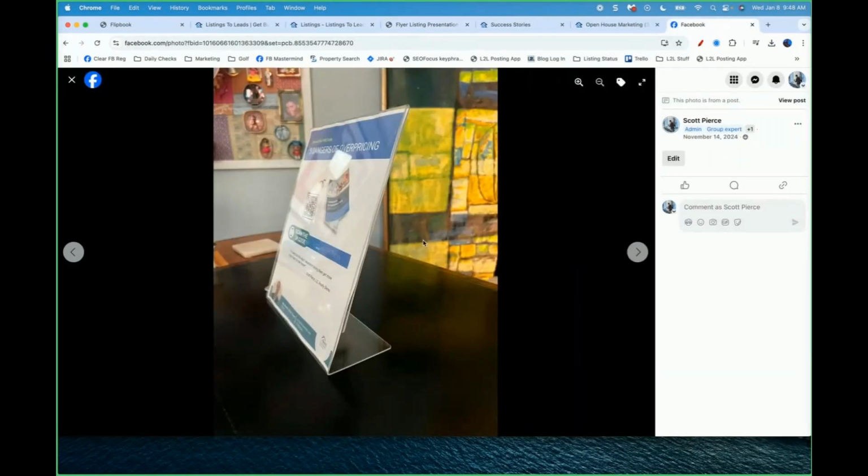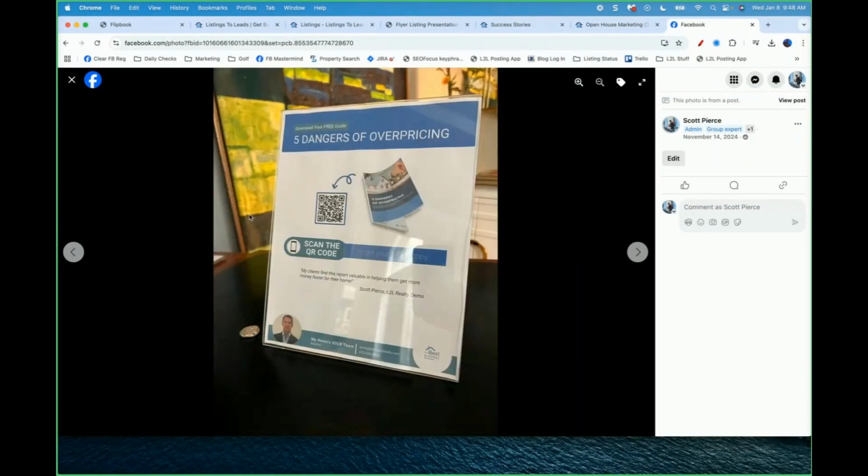So I've got this right here. These are the PDF guides. So anyway, we got all the different PDF guides. All the PDF guides have print flyers as well. And so we talked about the idea that at an open house, print up a couple of these and just put them around the open house. So it may sound funny.